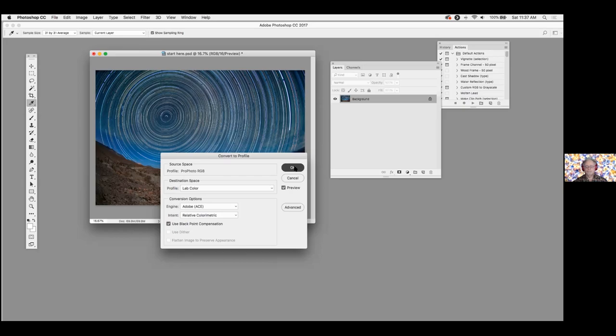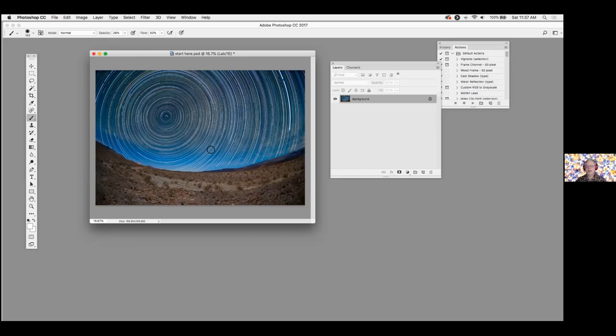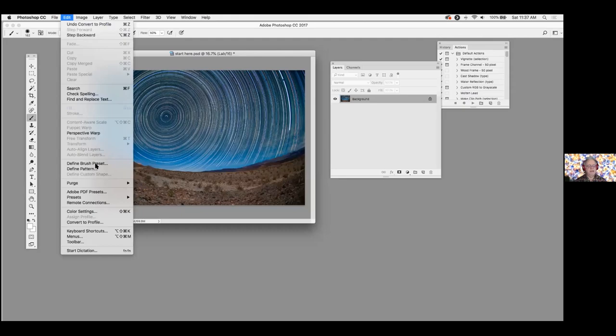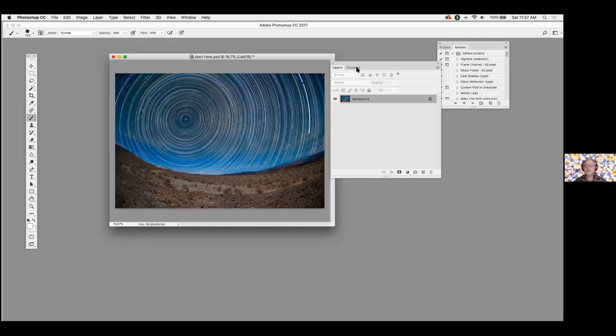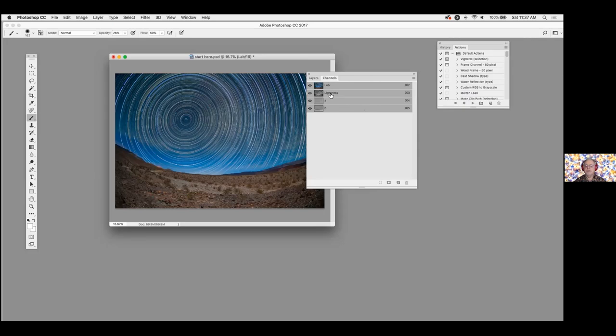So now I'm in LAB color. As I'll show you in a minute, the good news is that once you've used that box one time, you can just do a very quick flip through color spaces. You don't have to go back through the Convert to Profile dialog. Now, I showed you the channels panel before. Now it has the three channels like that diagrammed I showed in the presentation: Lightness, A and B.